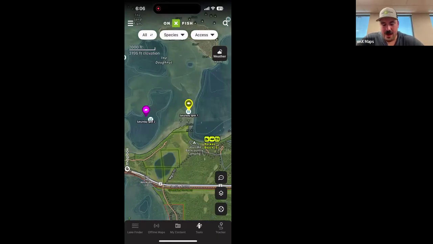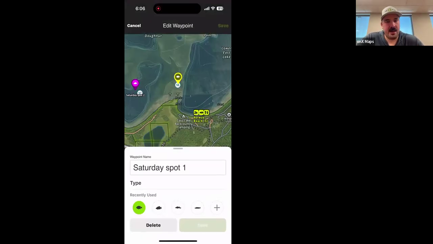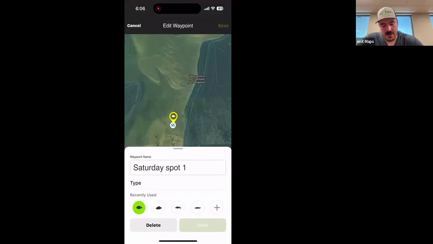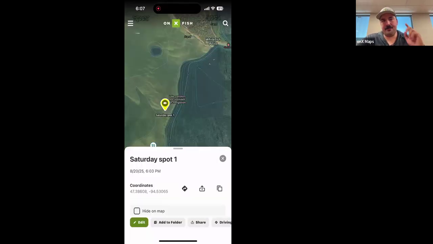So let's say this first spot here, I want to edit it because I want to change where it is. Maybe we weren't really catching fish there. Maybe we were catching them a little bit farther out here. Just hit edit, tap on the map where you want it, and hit save.